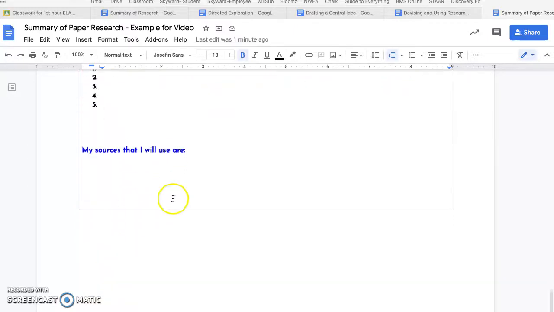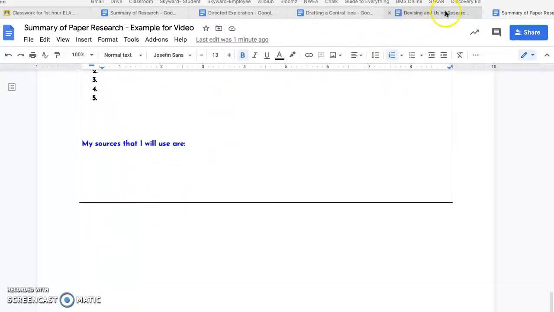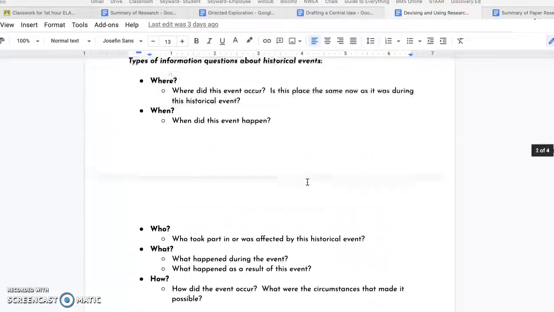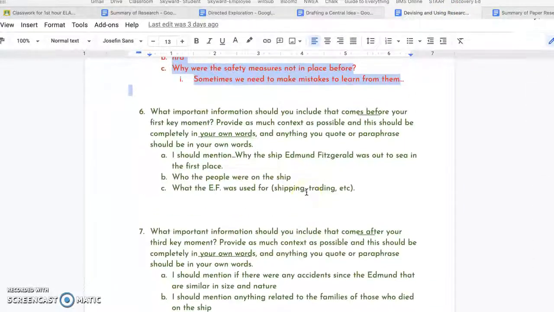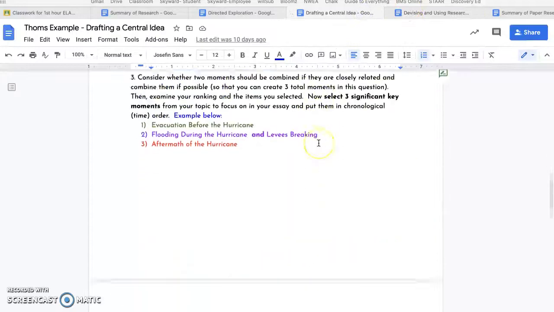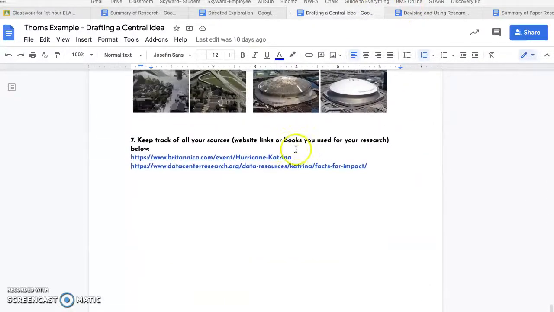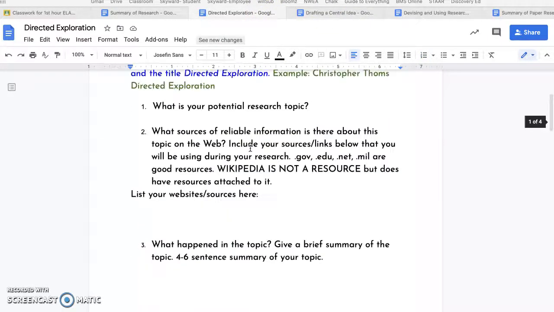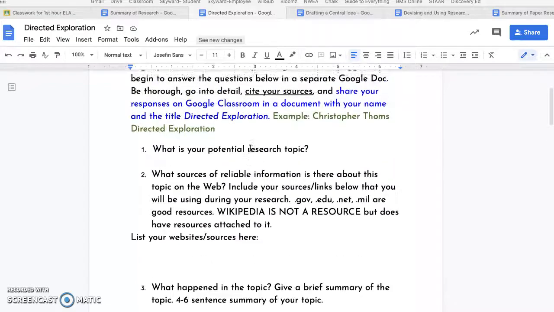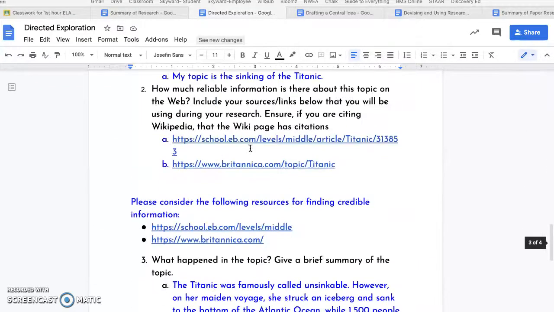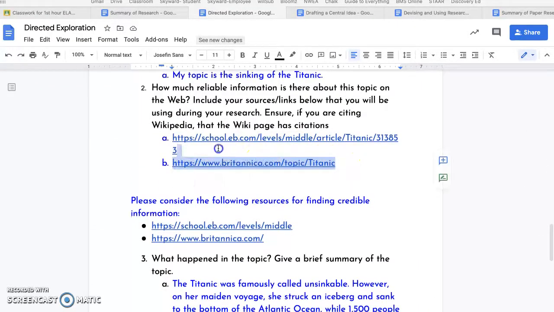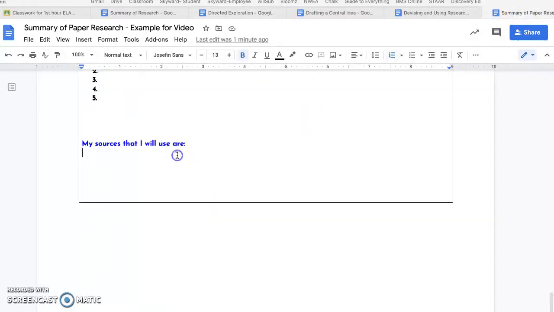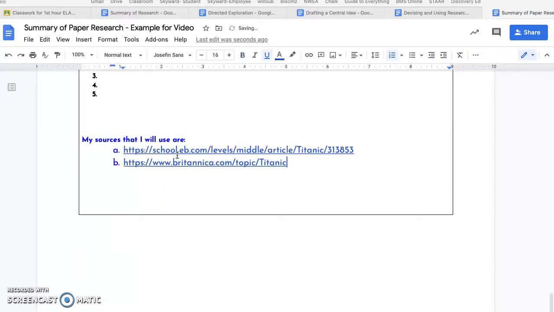And then finally, the sources. You should have been copy and pasting your sources from doc to doc to doc to doc. If you haven't been, well, they're likely either in your drafting essential idea at the top or the bottom, or they're in your directed exploration there at the top as well. As you see, I've got them right here. You'll copy and paste those sources so I know where you got your information from.